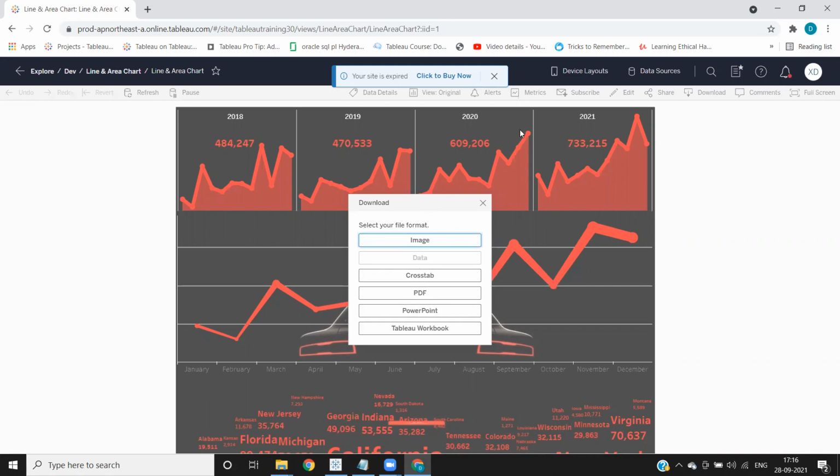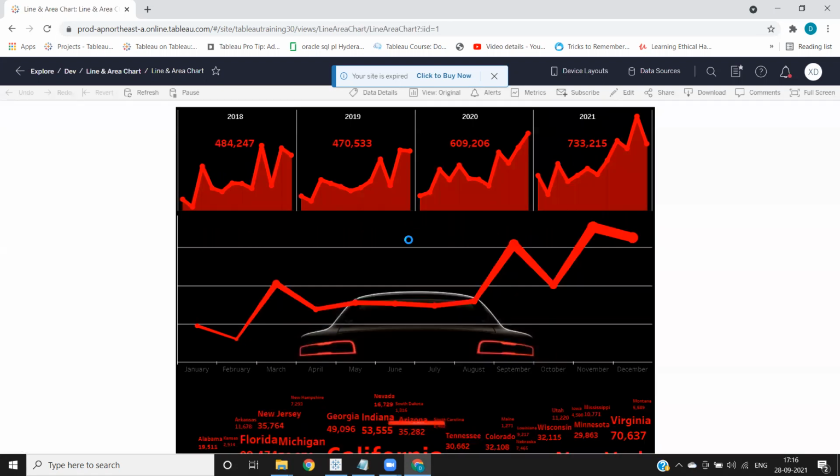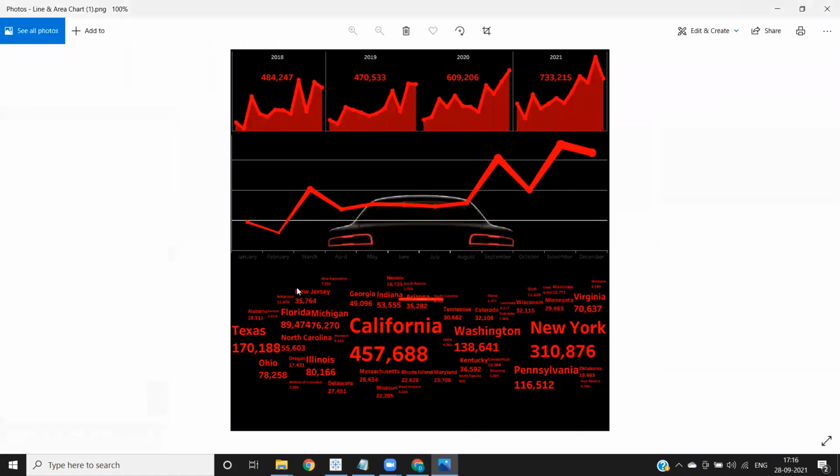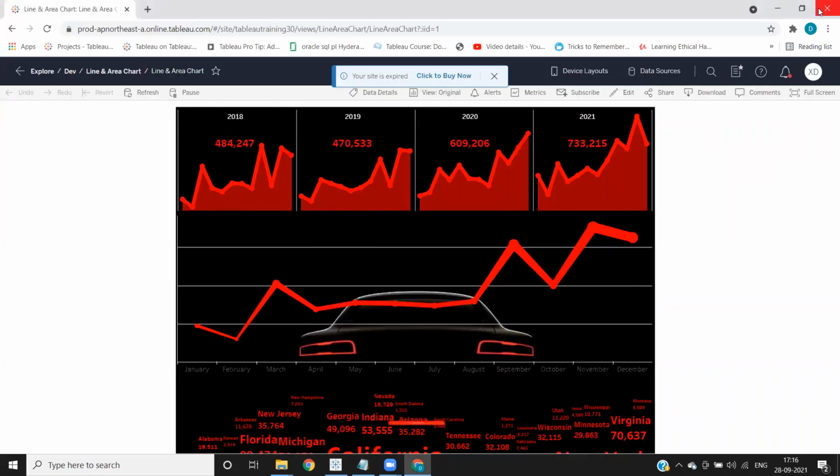Suppose if I want to export this dashboard into image format, I can directly click on this image and this dashboard will be exported into image. So from here, he can copy this image and paste it into his PowerPoint presentation and present the story to the end user or to the management.